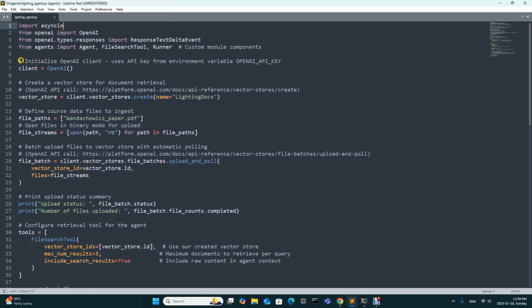Let's start with this. Okay, initialize OpenAI agents. So you need to do this: client equals OpenAI. Alright. So I put down here the user's API key from the environment variable OPENAI_API_KEY.